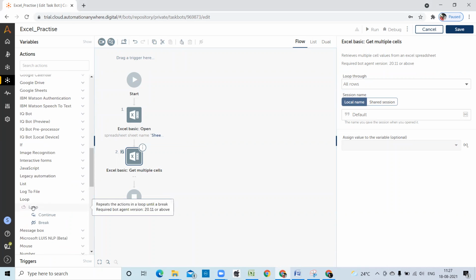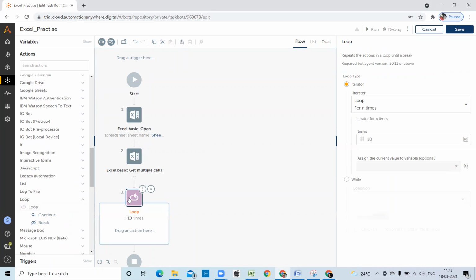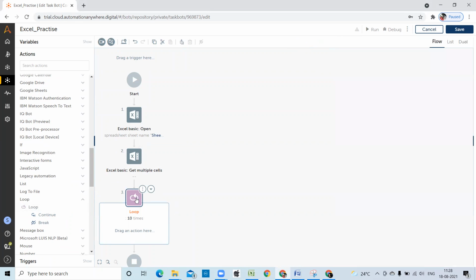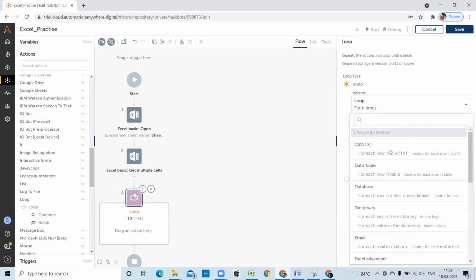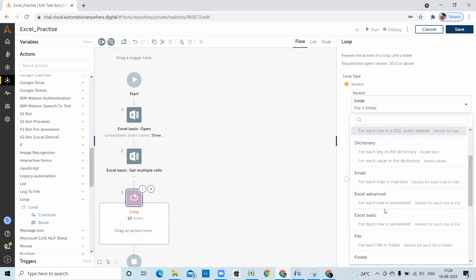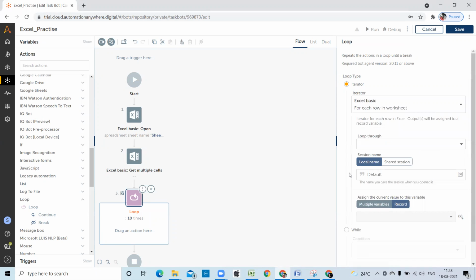Go to the loop, drag and drop the loop. Select this option and go to the loop here. Go down, Excel basic. You can see here Excel basic, Excel advanced is there. So currently I am using Excel basic commands only, right? That's why I'm selecting Excel basic.